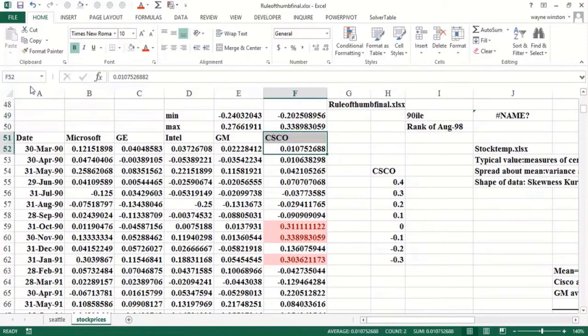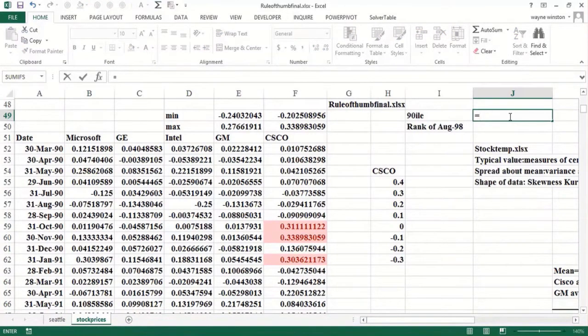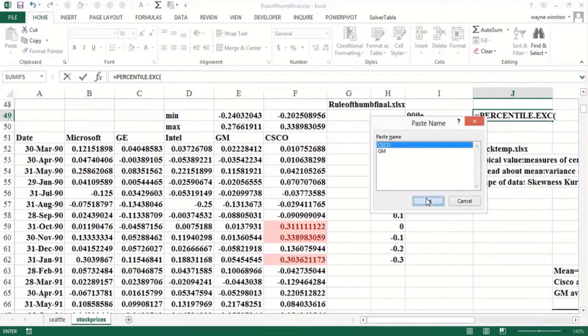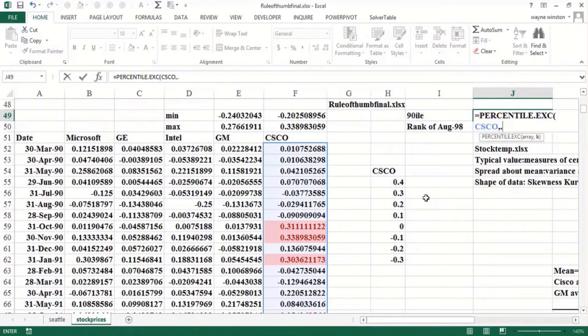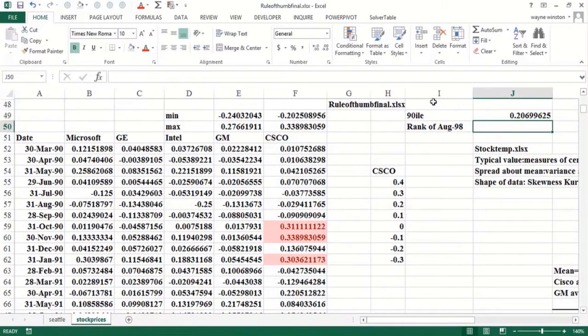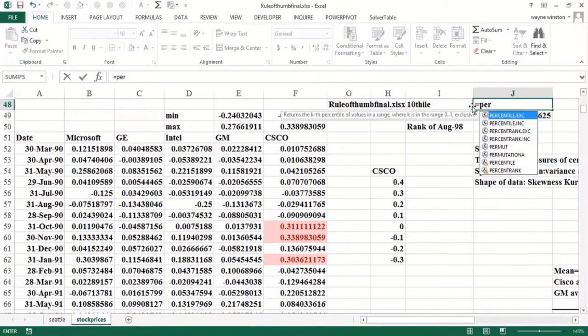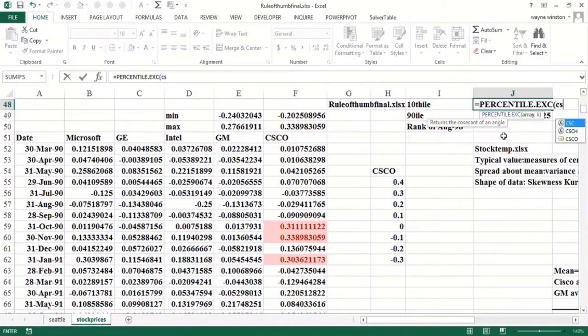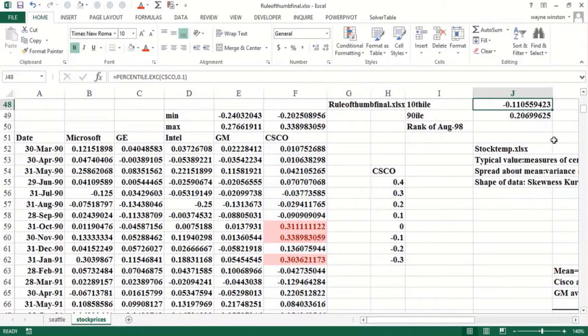Now we've named this column Cisco, so we can use that in our functions here. So if I do percentile.exc, for the array, I'll use the F3 key, paste in Cisco, and then I get 0.9 for the 90th percentile. And if I want the 10th percentile, I could do percentile, and the autocomplete gets CSCO. And I could get the 10th percentile. That should be a bad month. Okay, so roughly 10% of the months Cisco lost 11% or worse. Roughly 10% of the months Cisco went up by 20.7% or better.